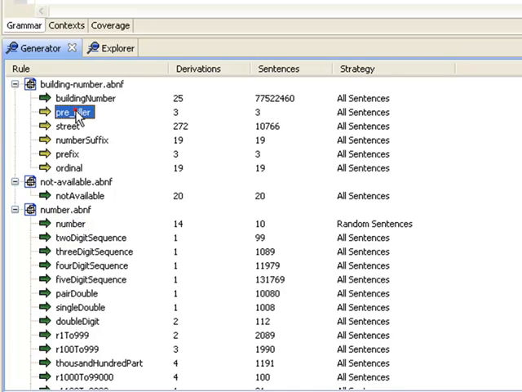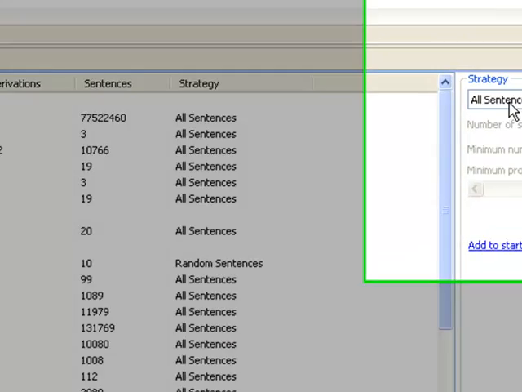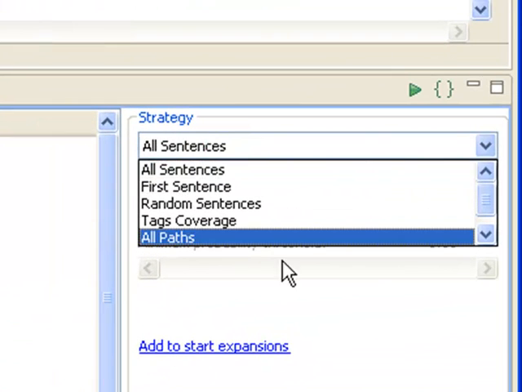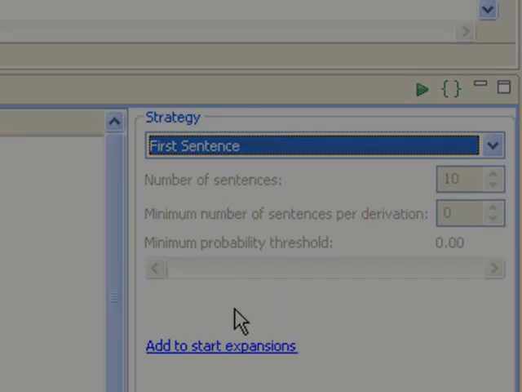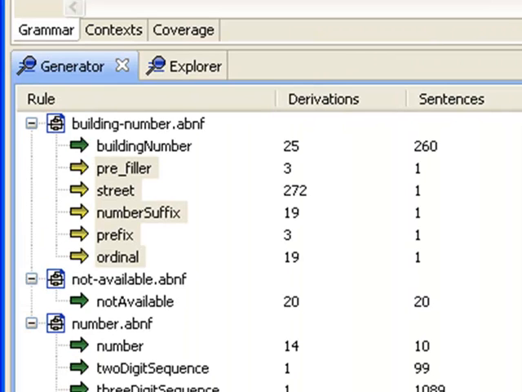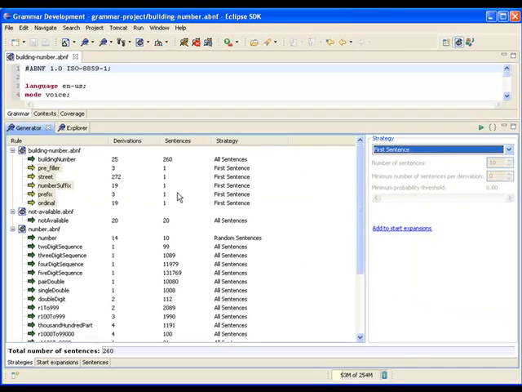Now, if I change the strategy for the other rules here to only select the first sentence, then I get a fairly tractable number of phrases for the root rule. You see, I only have 260 sentences produced by the root rule. So now I can generate them and review them one by one, like that.